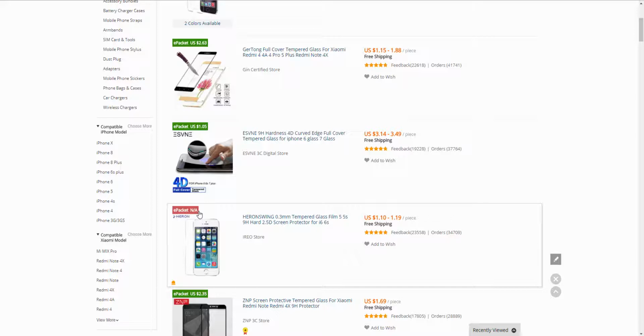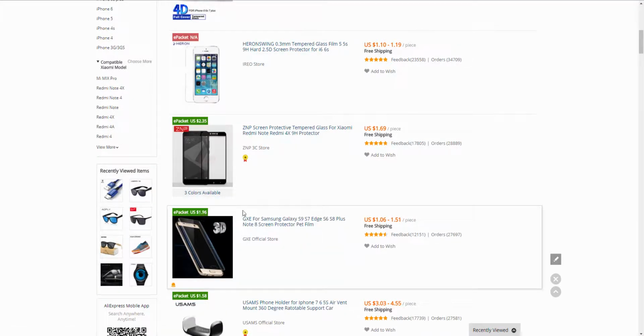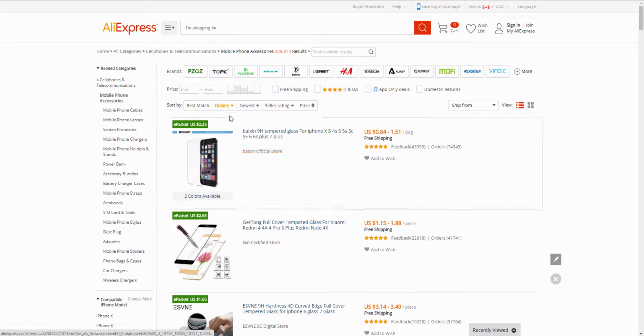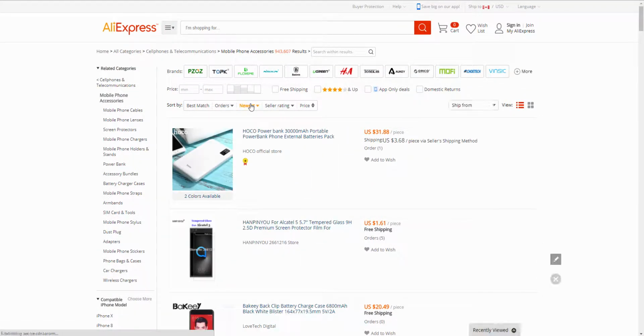So, if it is not very expensive, it makes sense to ship with ePacket just to make your customers more happy. With DS Titan, you can see ePacket price in the list, which helps quickly find cheapest products.